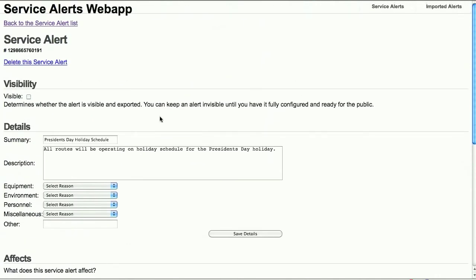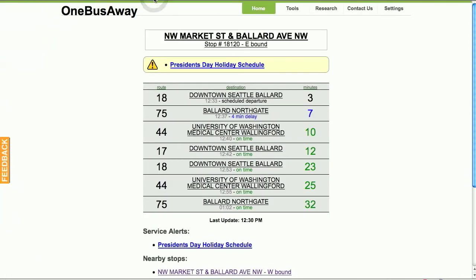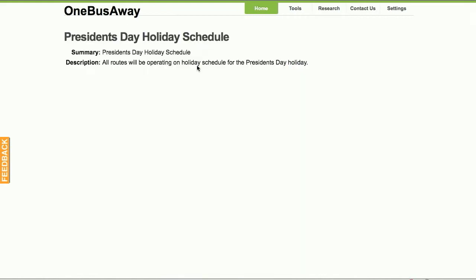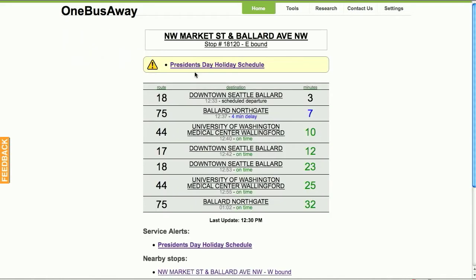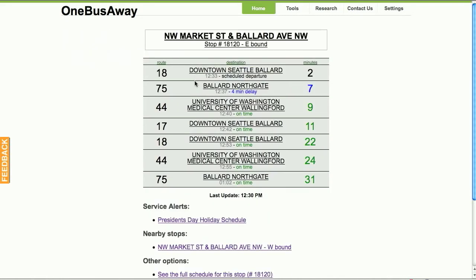Once we are satisfied with the alert, we make it visible to publish the alert to the public, immediately publishing the alert to any listening systems using the SIRI protocol. In our case, the OneBusAway web app displays the service alert for all stop info pages. Once an alert has been read by a user, we still include it on a stop page, but not quite so prominently.